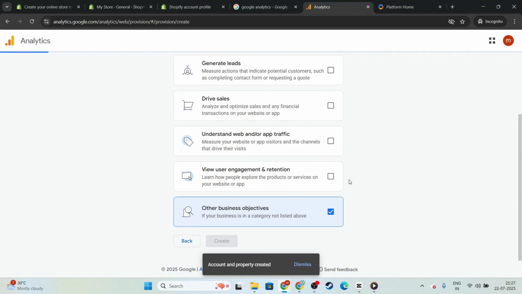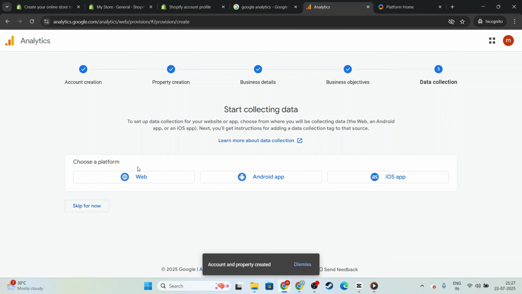And there you have it. You've successfully integrated Google Analytics with your Shopify store. This setup will empower you with valuable insights, allowing you to refine marketing strategies and create a better shopping experience for your customers.